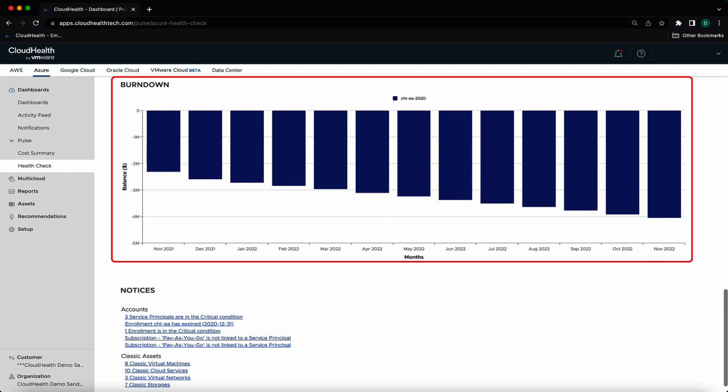The Burn Down Balance section at the bottom of the screen is an interactive chart indicating the remaining balance against the original commitment from your enterprise agreement with Azure. You can hover over each section of the graph to see the burn down balance details for each month.